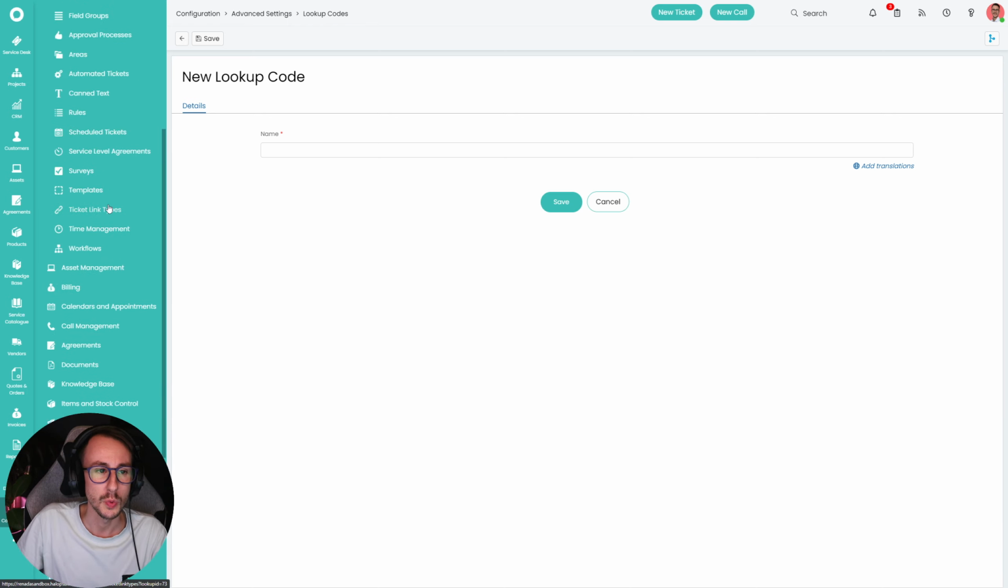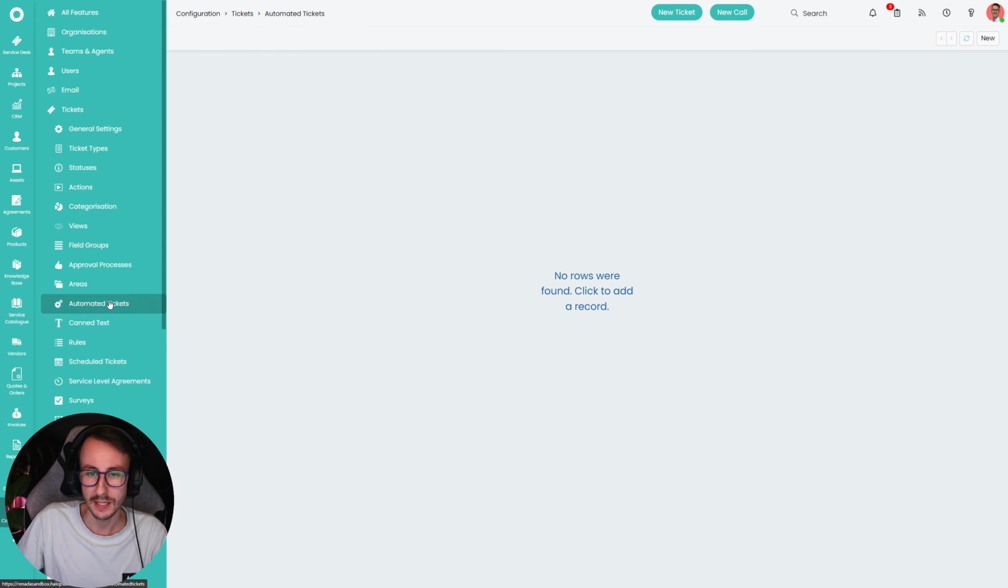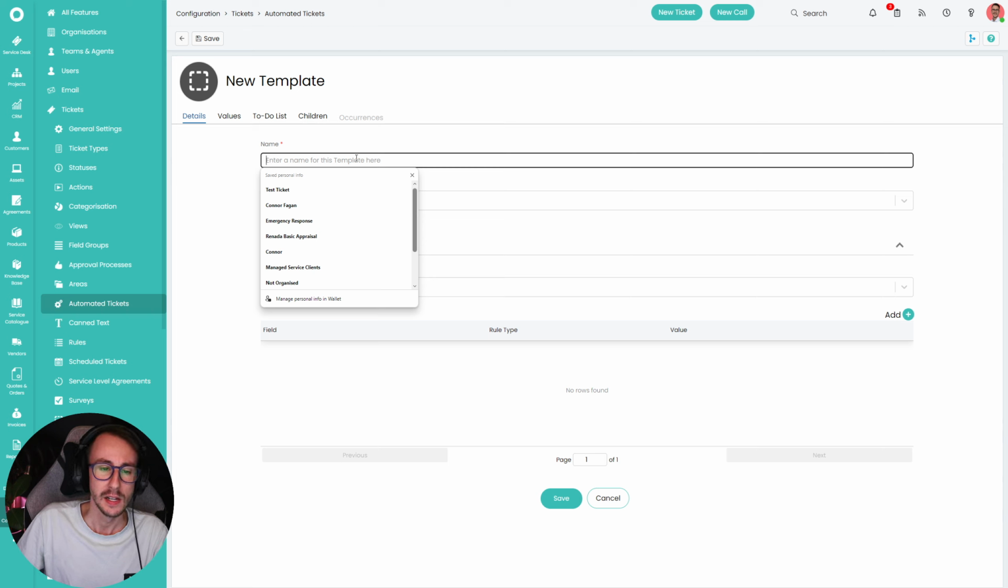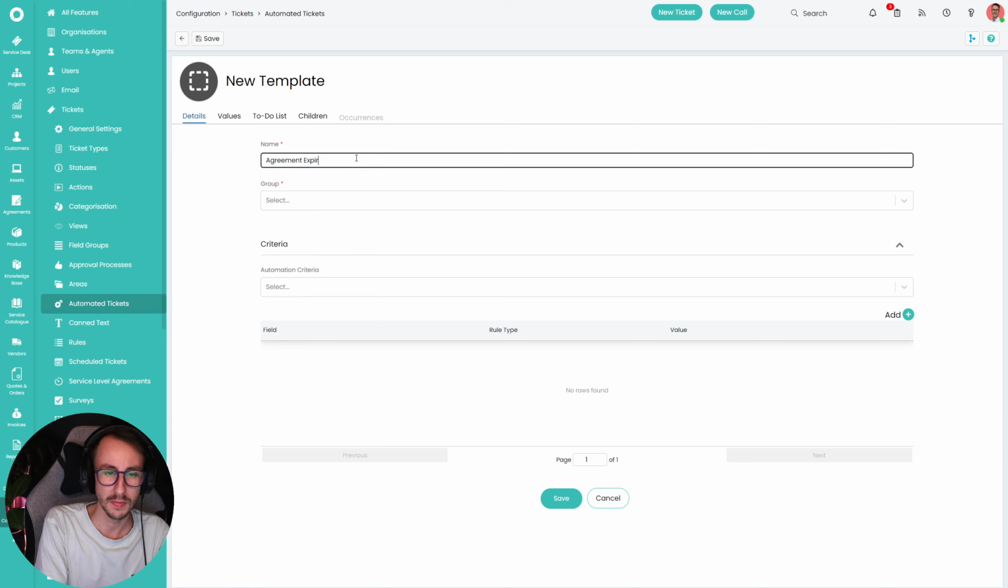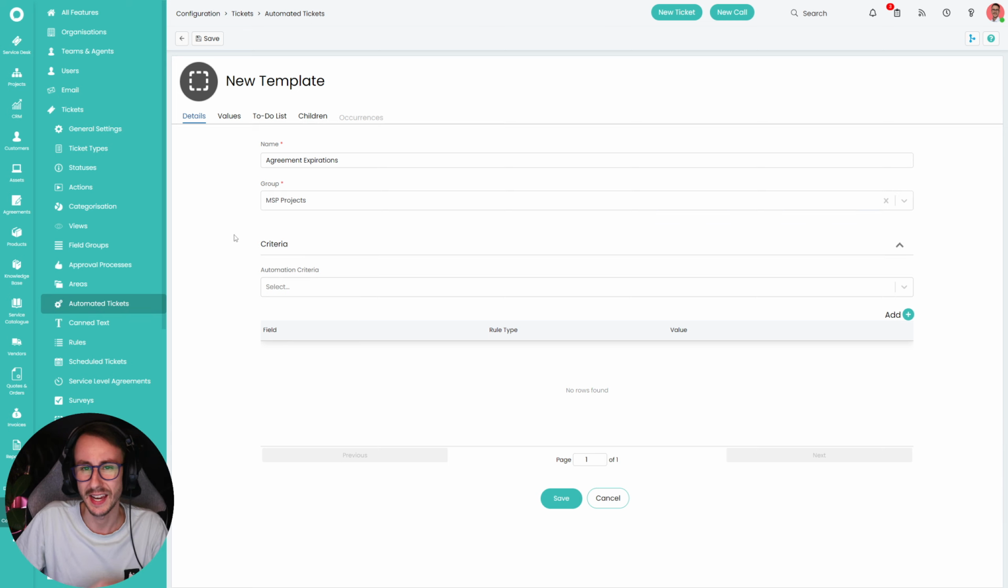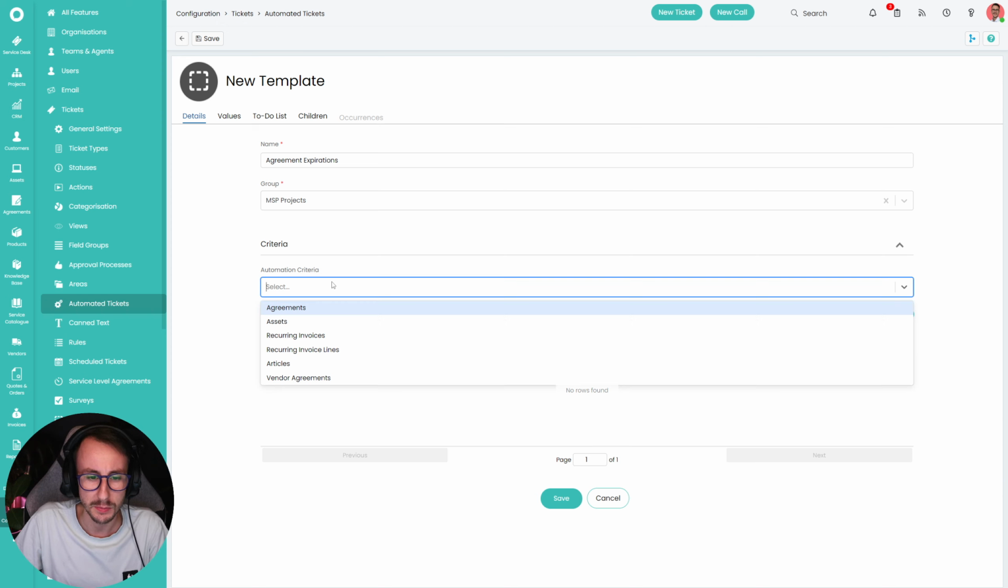So going back to config, tickets and automated tickets, let's make a new one and give it a name. Let's say agreement expirations. Then we can select a group to put them in. I'm just going to do MSP projects, that makes sense. And then the secret sauce of all this is the automation criteria. I started this video by saying it's not overly amazing, but there's stuff in here and they are expanding on this over time.